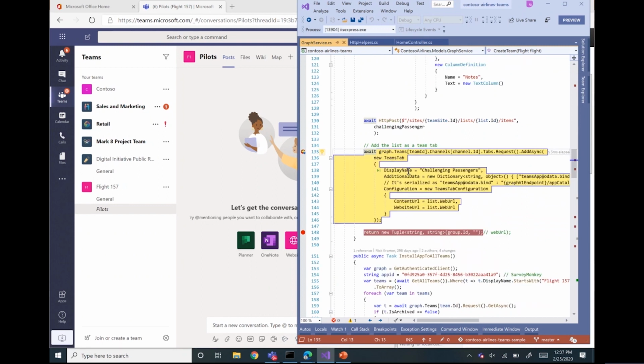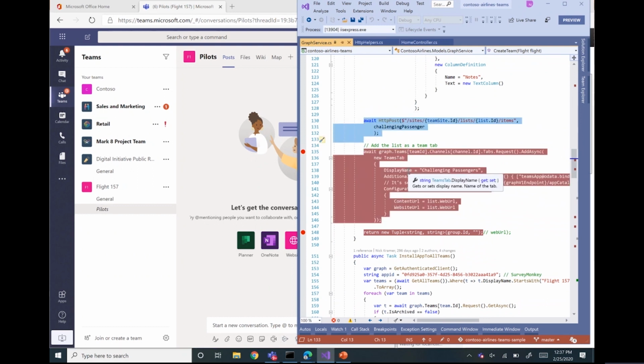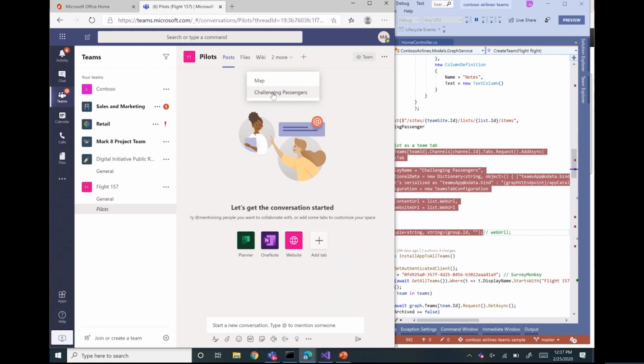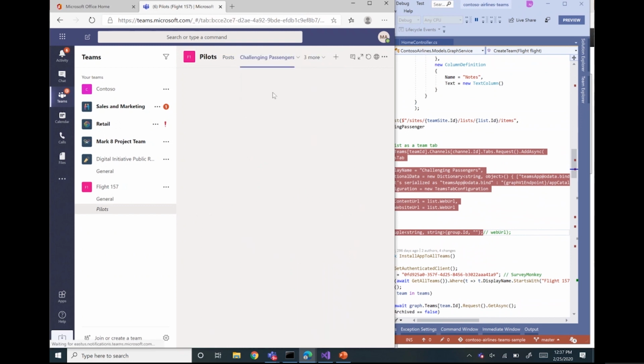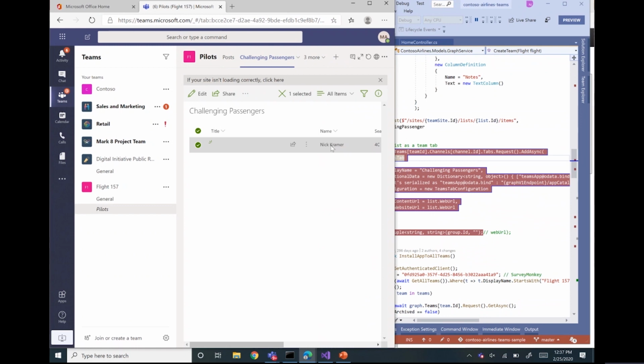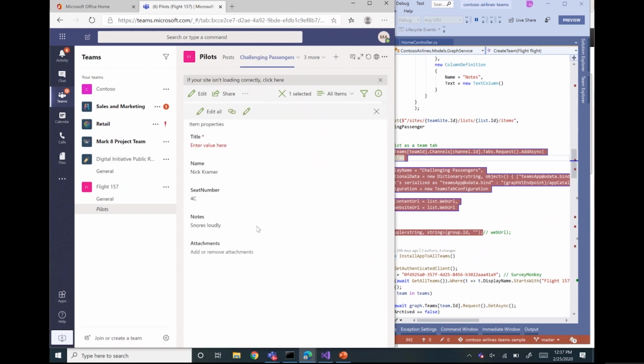All right, we'll create that tab. That last call was because we needed to actually add a little bit of data to the list to be interesting. Now we'll actually create a tab for it all. And I think that's the last thing that app is going to do. All right, so we'll go to the challenging passengers. And we can open up this item in the list. And it turns out the challenging passenger is me because I snore loudly when I fall asleep. So I guess I got to work on that.